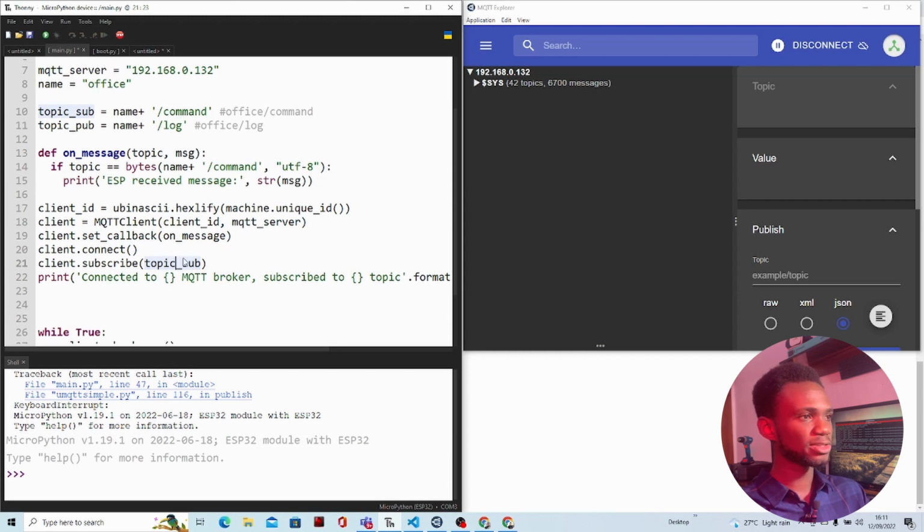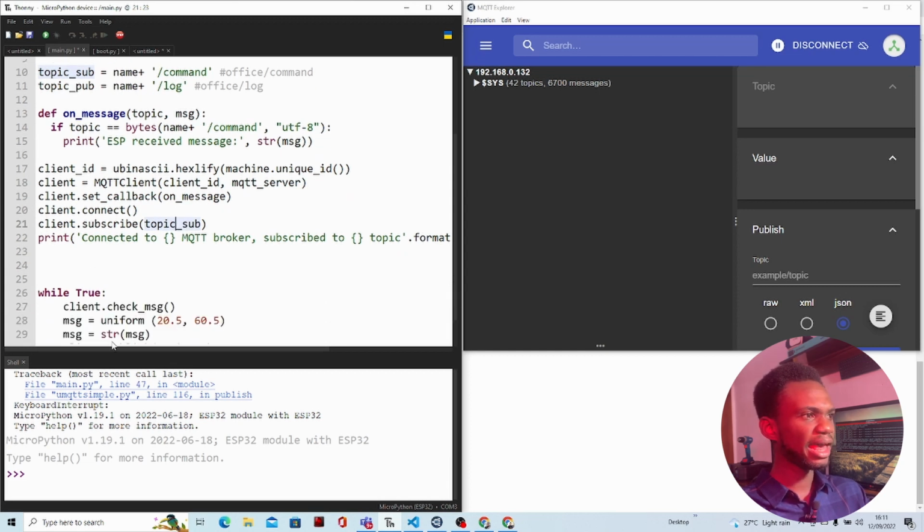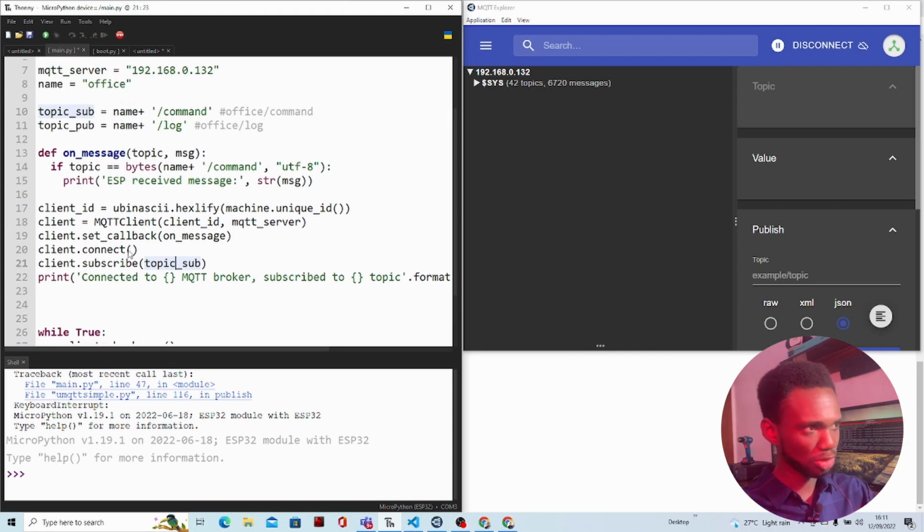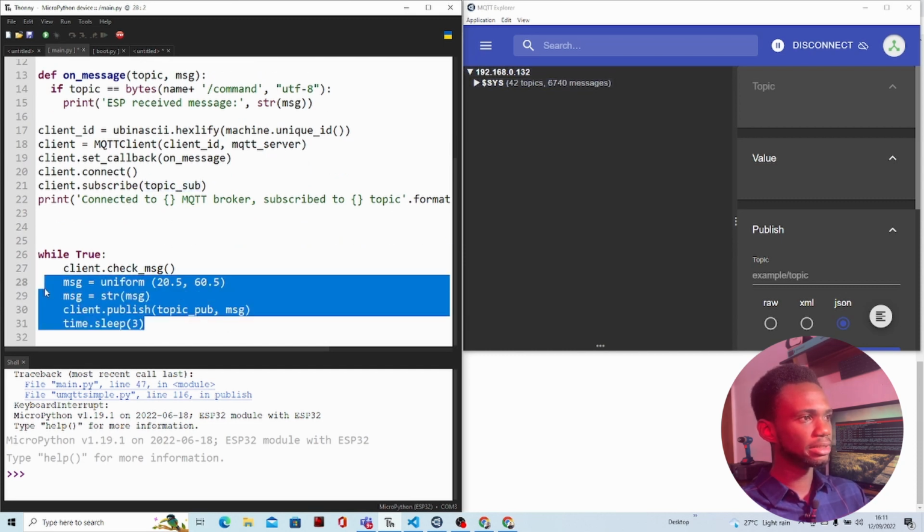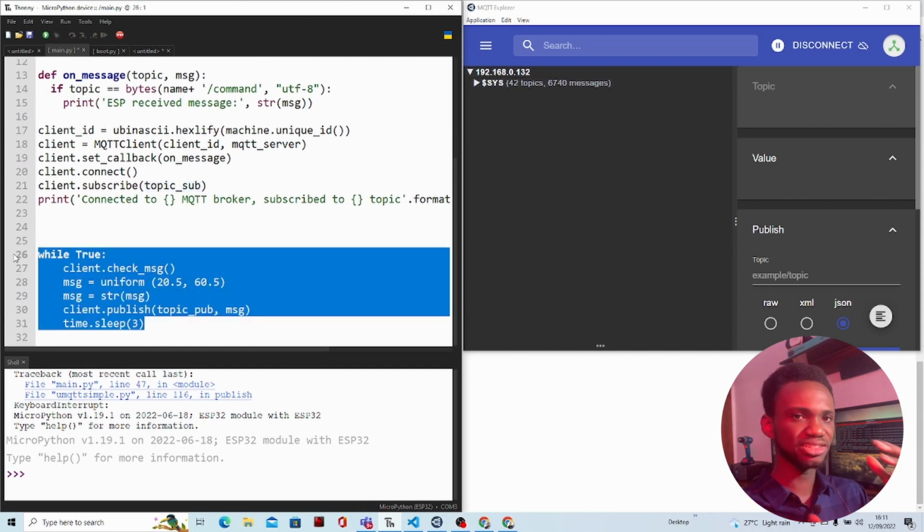So I'm subscribing to that topic. And then after that, we want to print something like "connected to the server, subscribed to the topic." All right, so that is the setup aspect of the code. And then we have the loop aspect, which keeps repeating as long as the ESP is turned on.